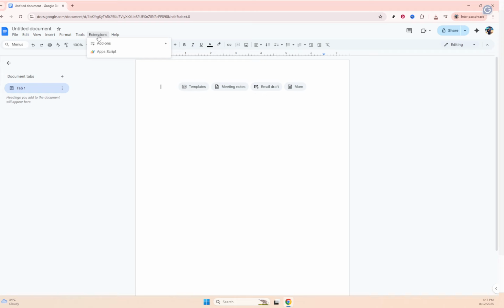With the document open, look to the top menu and find the option labeled Extensions. Click on it, and from the drop-down menu, select Create and Print Labels, Label Maker for Avery and Combiti. Now, if you haven't installed this add-on yet, don't worry. You can easily add it by selecting Add-on from the menu and following the prompts to install the extension.